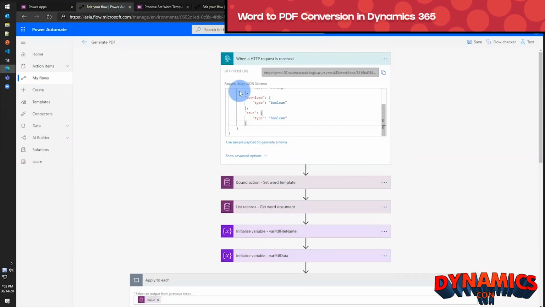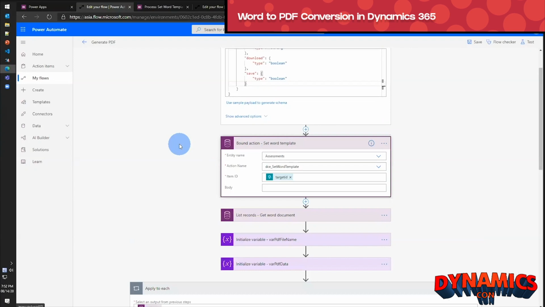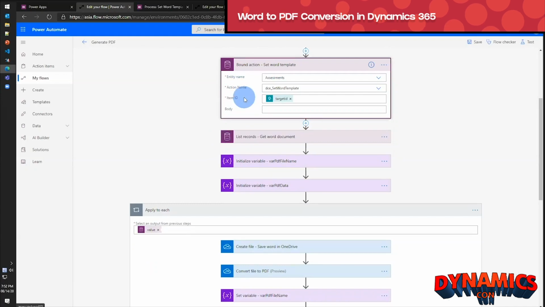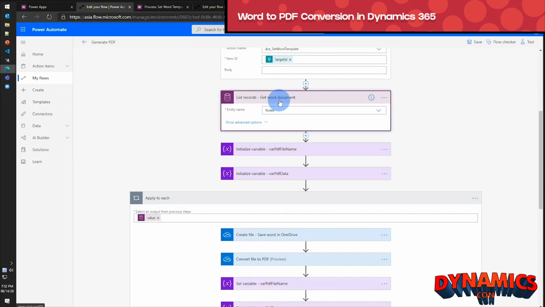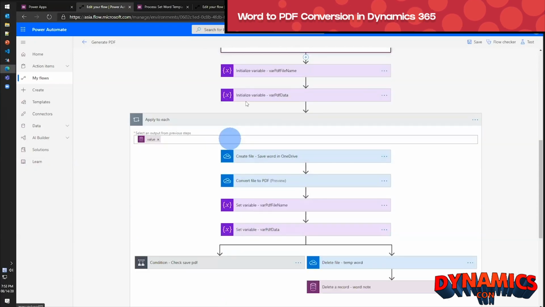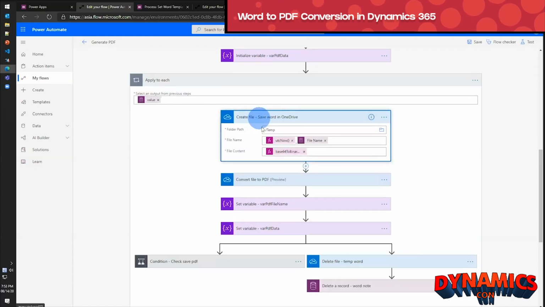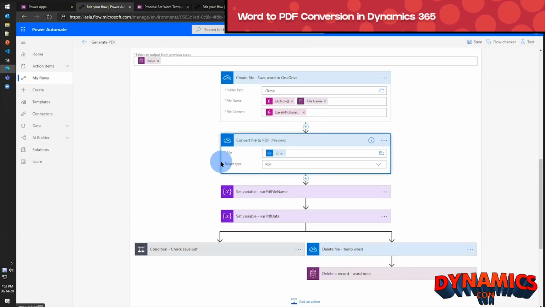So when this is triggered, we can do the same step, which is to call the Set Word Template action in CRM to generate Word documents, and then get the Word document from CRM, initialize some variables for PDF documents, and then save the file in OneDrive, and then convert the file into PDF.